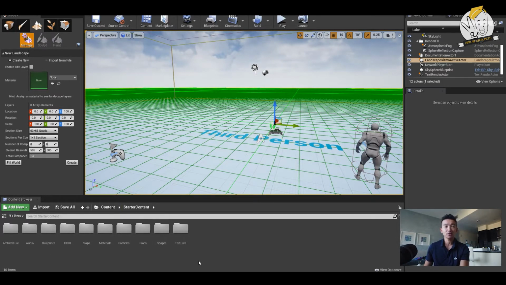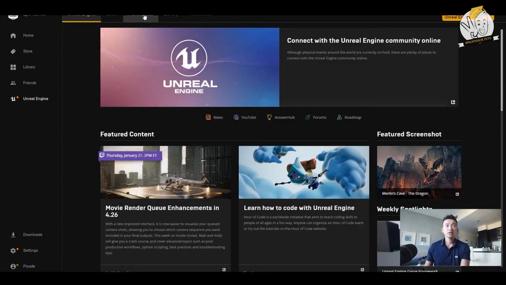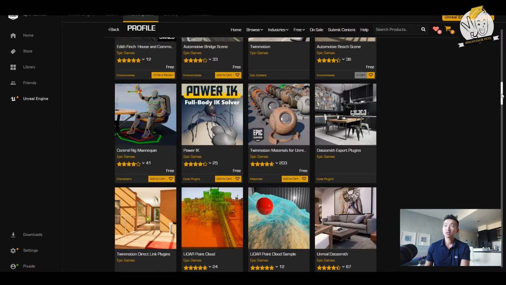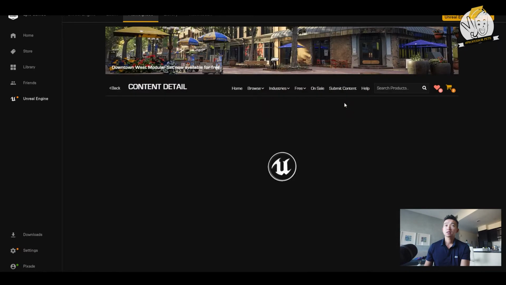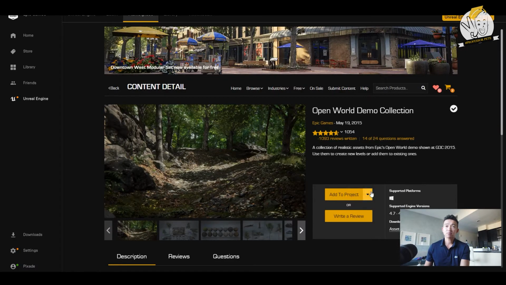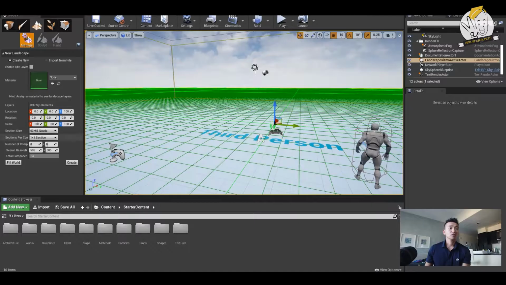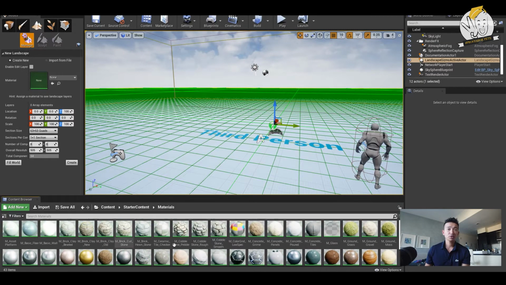If you don't have the starter content loaded, go to Epic Games Launcher. Go to Marketplace, go down to View 100 per page, and then on the very bottom, we'll see the open world. Double click on that, and then add it to the project, whatever your project name is, and then add it.